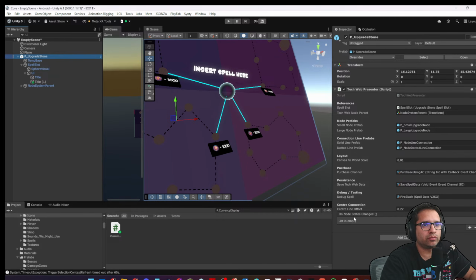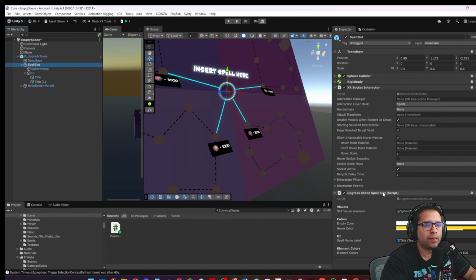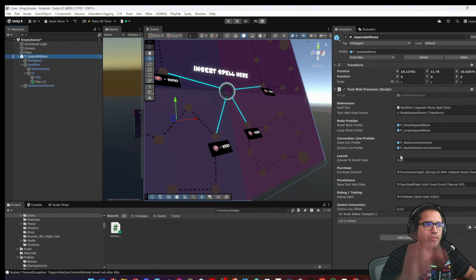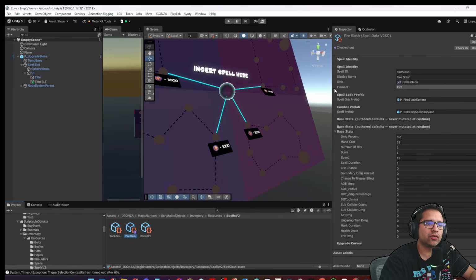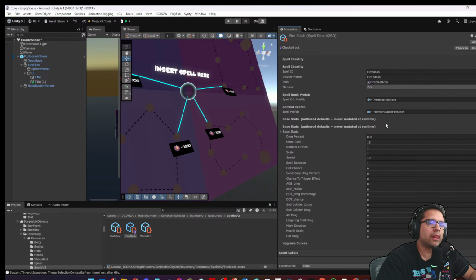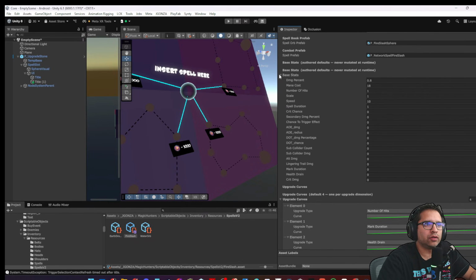So we have this tech web, and what it does is when you add a note, when you put something in the slot, it's an XR socket, and it's called spells. So what happens is when you put it in here, it'll tell the presenter to populate this. And the stuff is in here. We have the scriptable object. This holds all the information on the spells. And this is the base stats of the spell that we have.